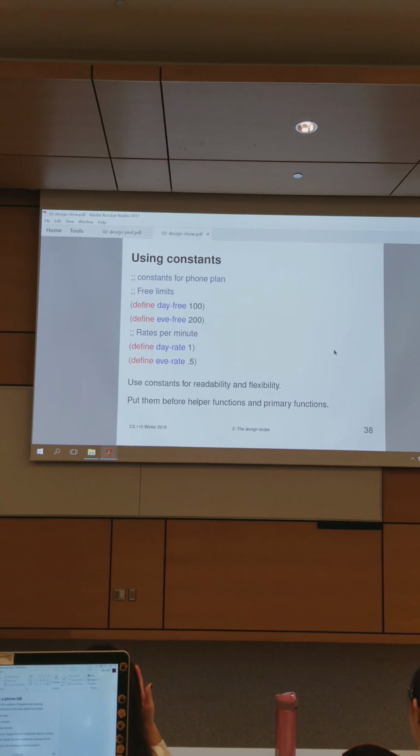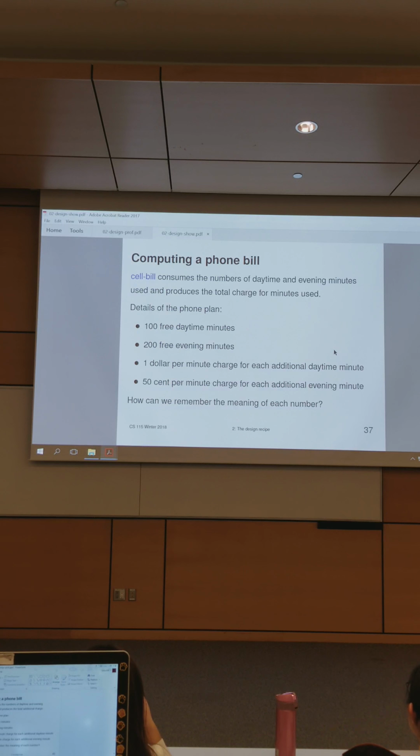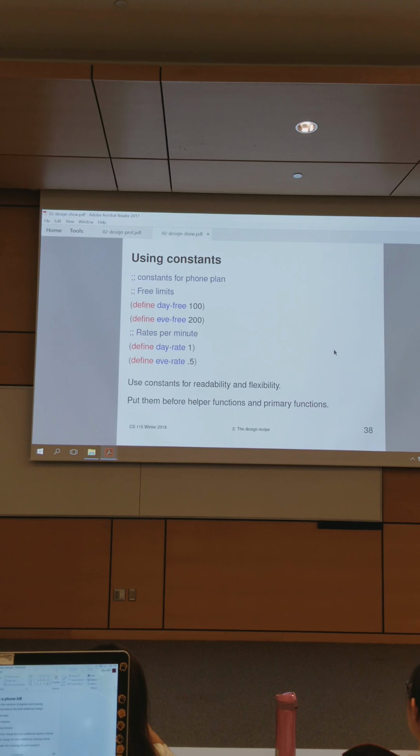Okay. So first things first, we have to define meaningful variable names. So daytime minutes and evening time minutes, we could just use the numbers 100 and 200 in our function, but because these are meaningful variables, we should give them meaningful variable names. So day free is 100, evening free is 200, day rate is 1, evening rate is 0.5. Does it make sense why we define these four variables?